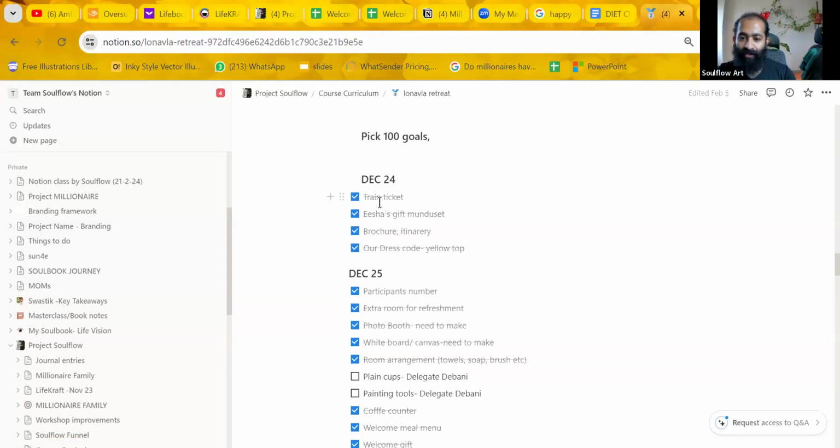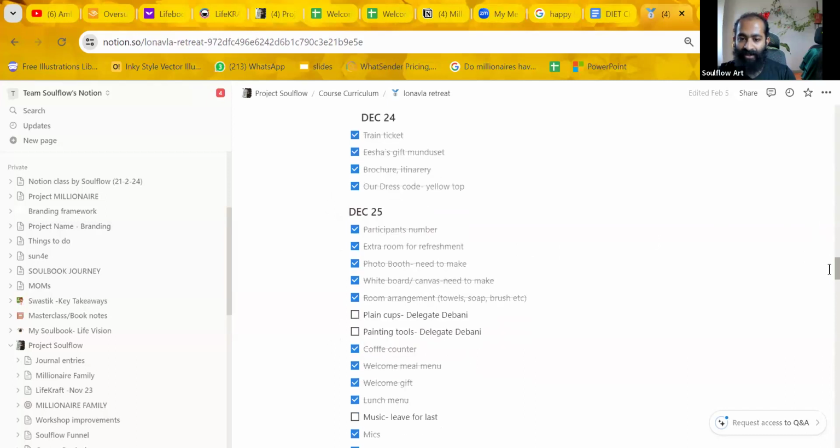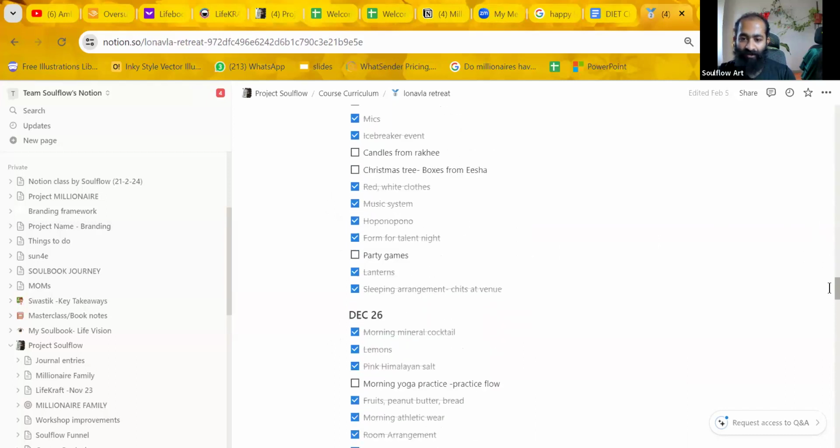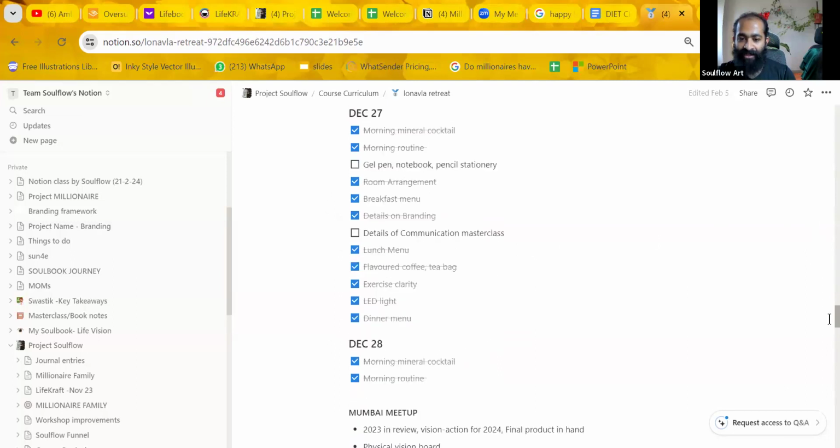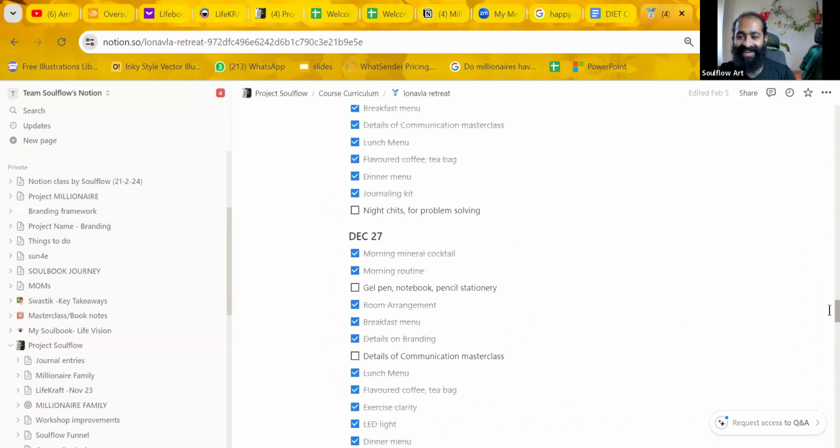For December 24th, we needed the train ticket, we needed the personal gifts, we needed the brochures, and then on 25th, we needed to get the participants number. So we needed everything from the coffee counter to every single thing to the number of lemons that we needed. Everything we wrote down here. And as and when we purchased or made the necessary arrangements, I ticked it off. See?